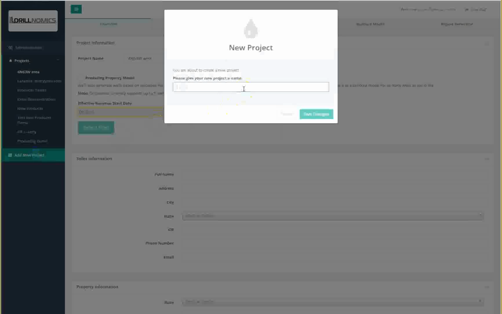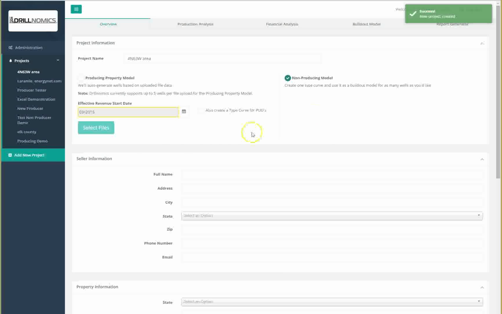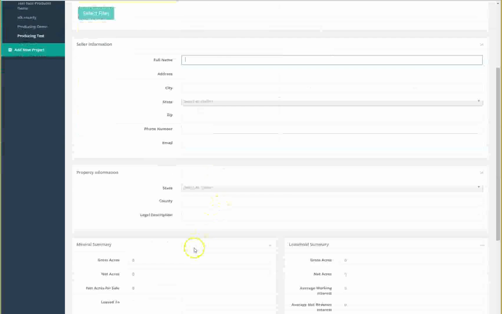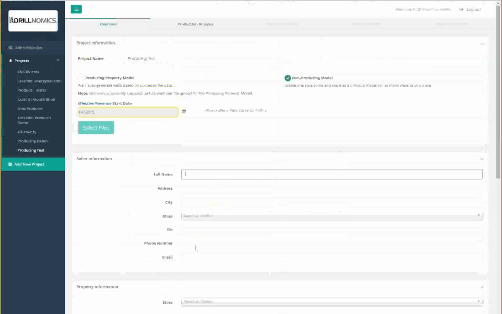I'm going to call this the Producing Test and save. Drillnomics will automatically generate that project over here on the left side, and it will be highlighted. Now go to the Overview tab. If you want, you can include all the seller information, property information, and summary information, or you can skip that for now. That will just be added to the report functionality at the end.